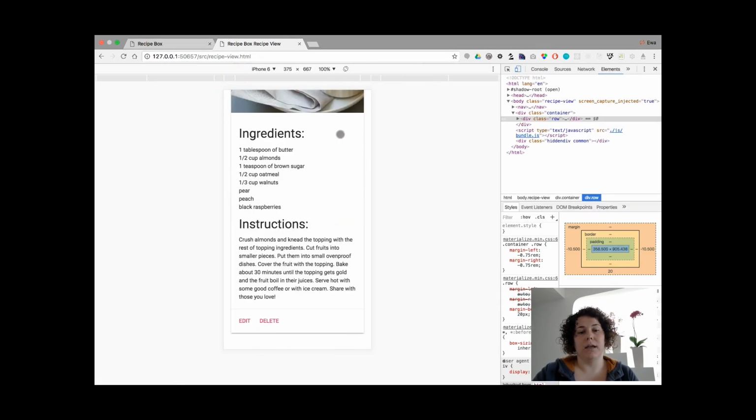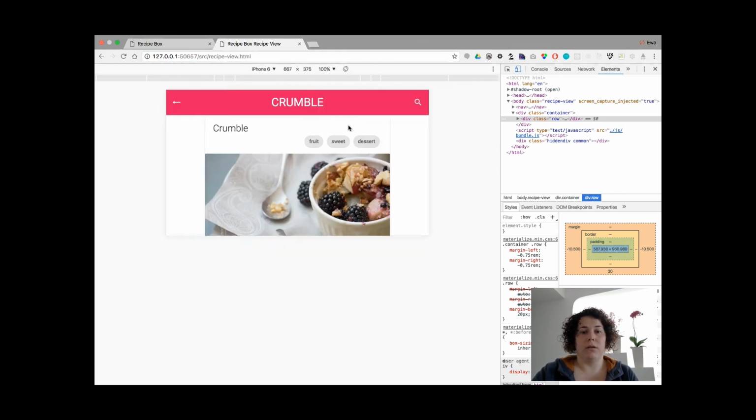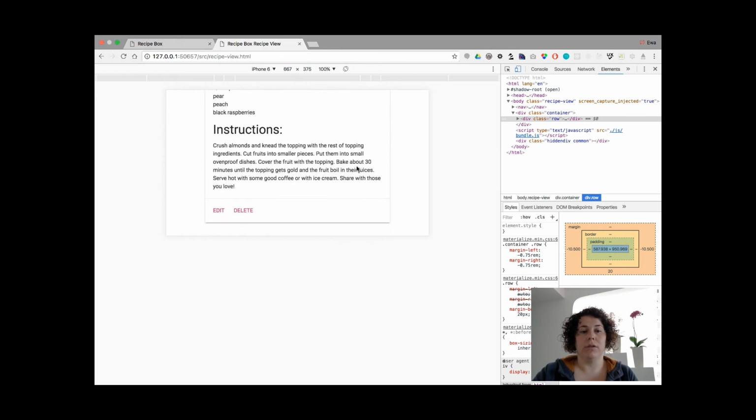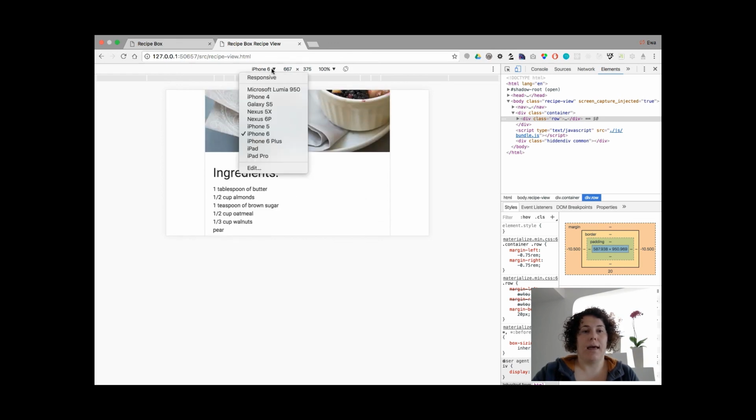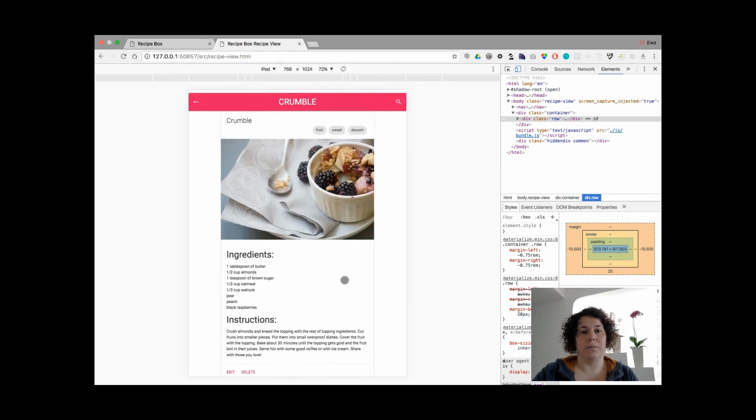On mobile it looks like that, so it's almost full width of the screen, and mobile horizontally. And let's look at some iPad view.